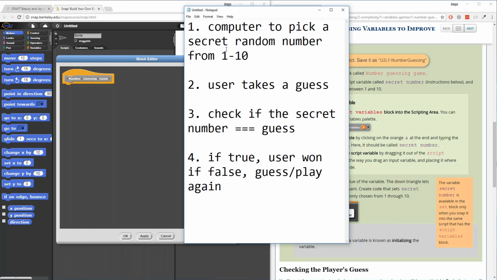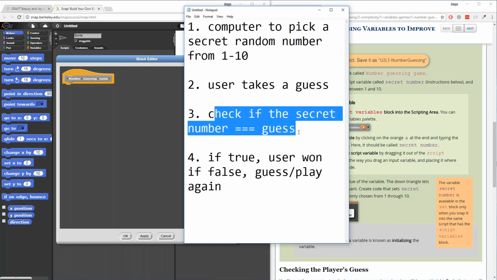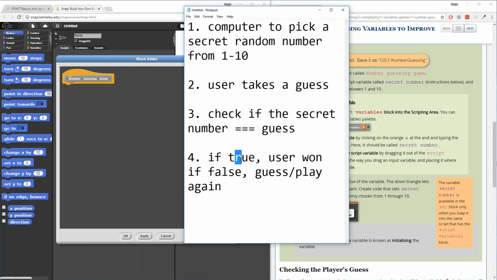All right, so what this is doing is the computer is picking a random number. The user is guessing. If the user guesses correctly, then that'll be true. If the secret number equals the guess, then that's true, so that means the user won. If the secret number does not equal the guess, play again. And you want to keep doing this over and over again.